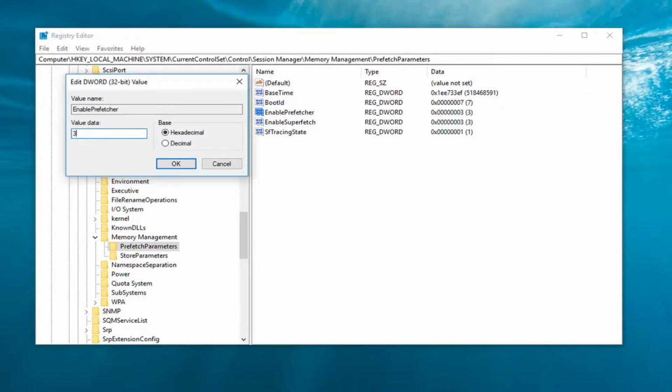Now, you're welcome to disable both of them and change them both to 0 here. However, I've noticed that setting it to 2 is ideal for most people that have a hard disk drive, so an HDD. So I would recommend setting it to 2 for both of them. Now, keep in mind, again, if you have an SSD, I would recommend setting it to 0. And make sure base is set to hexadecimal as well. But again, value data, if you're using a hard disk drive, you want to set it to 2. If you're using a solid state drive, you want to set it to 0.